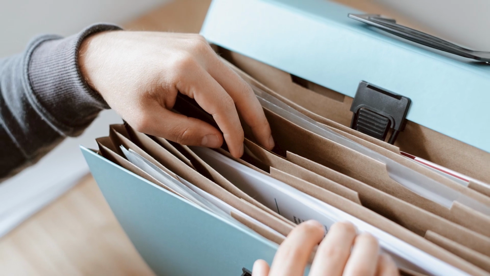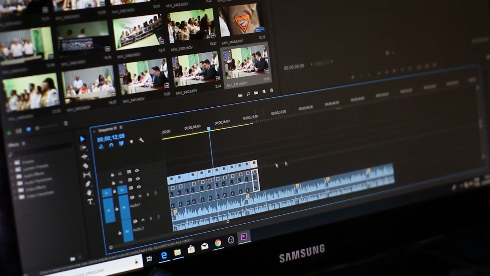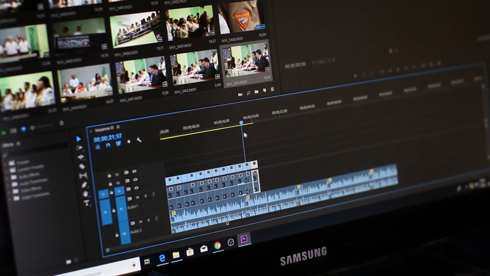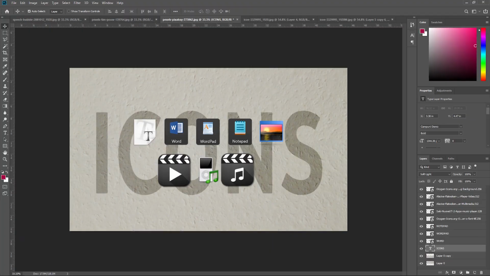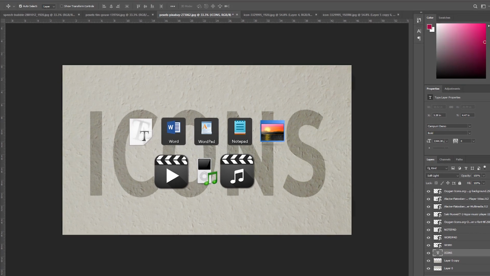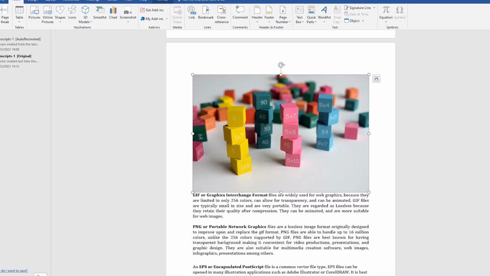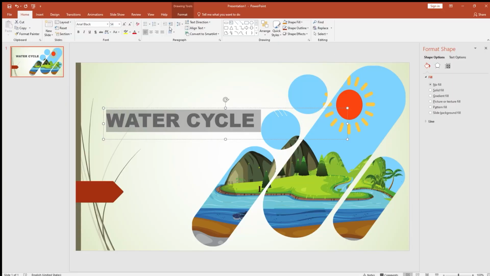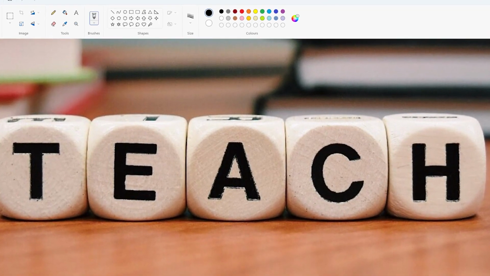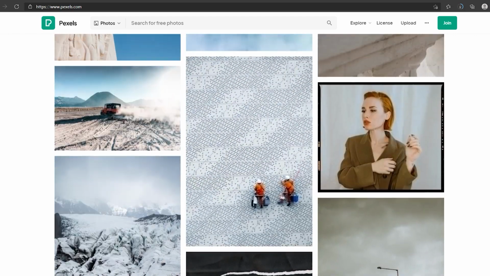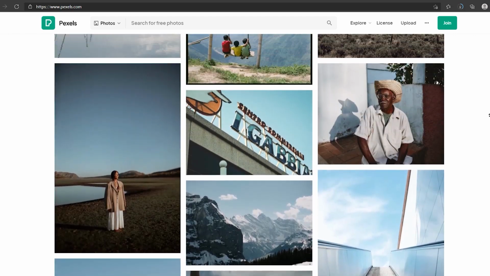It is convenient for integration into various multimedia applications and software like video editing softwares, graphic and image softwares, Microsoft Word, Microsoft PowerPoint, Paintbrush, amongst others. It is also suitable for online and social media platforms.